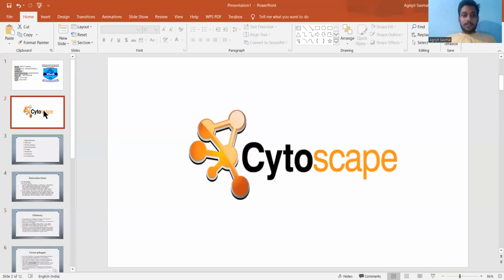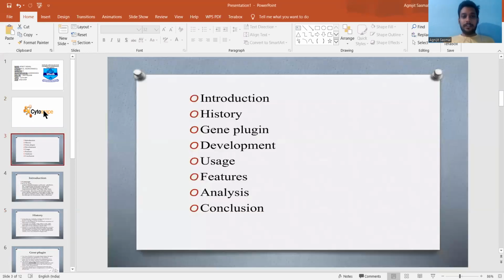Today I am going to discuss the bioinformatics tool Cytoscape. So now I will show you my PPT. Here the topic is Cytoscape. Now this is the index.